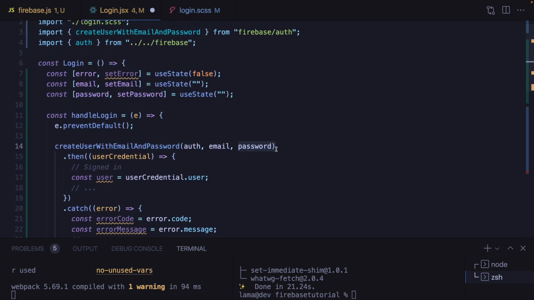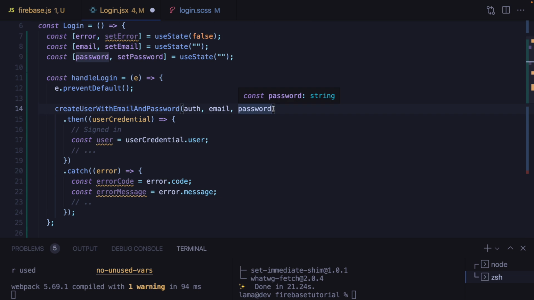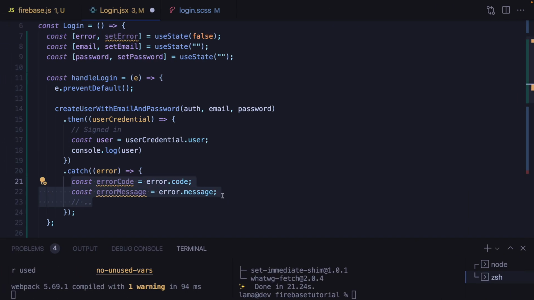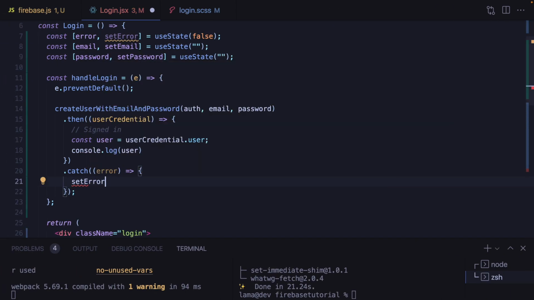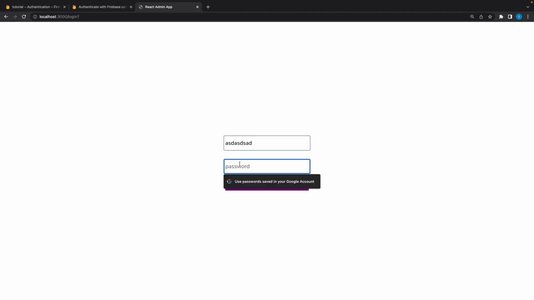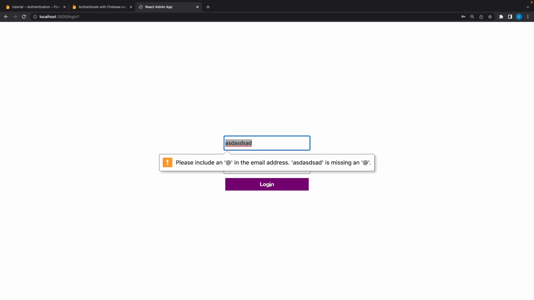We can directly pass them here, and if everything is okay, it's going to return our user, and let's see what's inside this user. I will say console.log and user. And if there's an error, we can set our error and we can show our span here. Let's say setError, and it's going to be true. Let's write a wrong credential first. I'm going to log in.